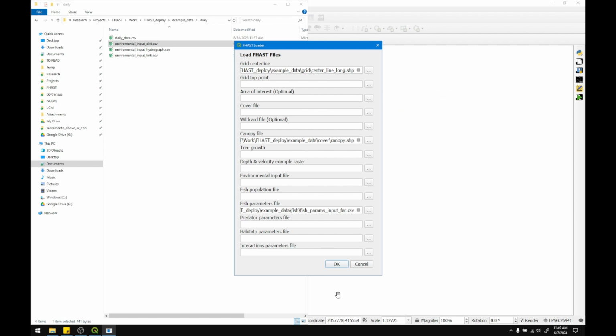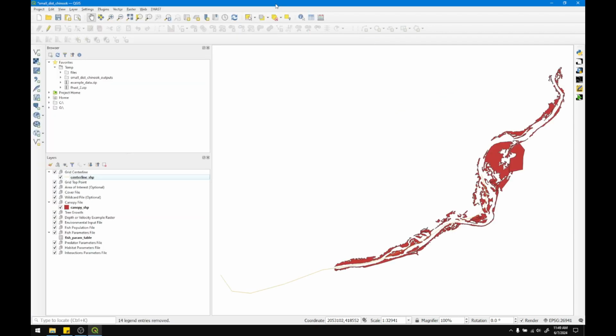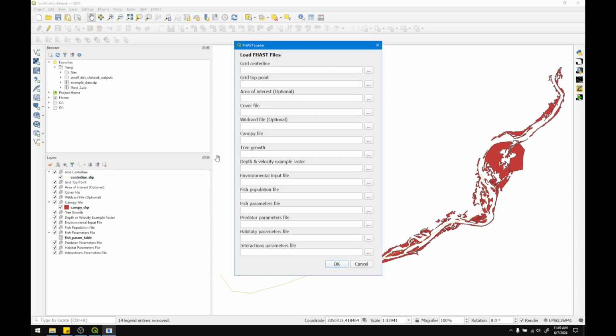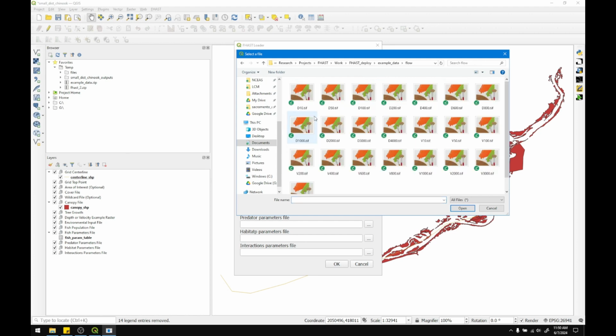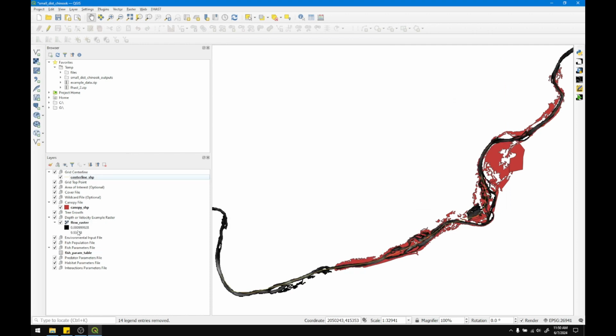You can populate these all and hit OK, or if you just populate a couple, it'll add in all the groups and then put those files in their appropriate groups. You can go back in and re-add anything you missed. Then this will just populate that section right there. So again, that's another way to load the files.